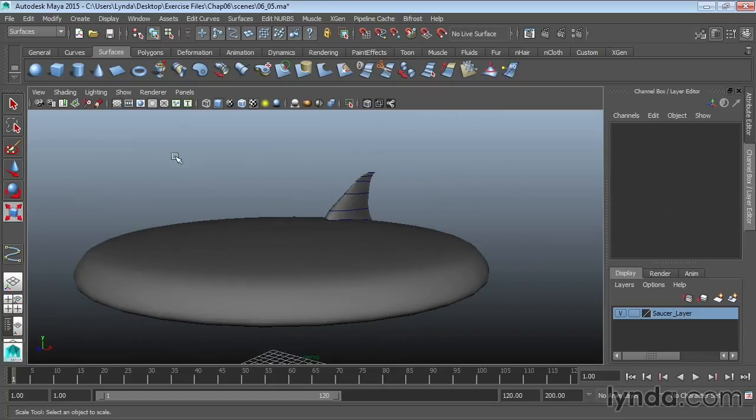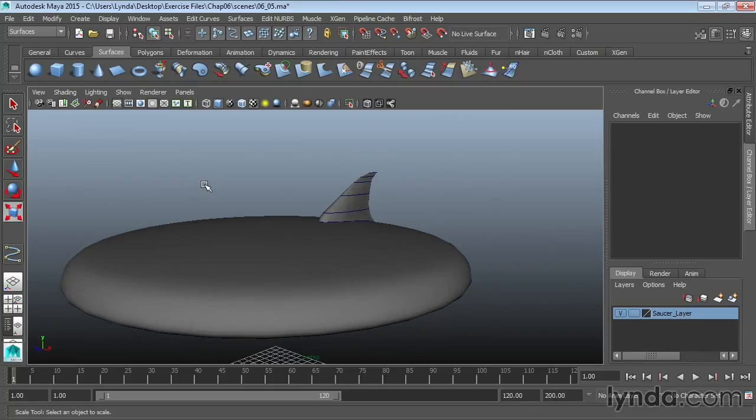So those are some of the basics of how to loft. And again, loft is basically just selecting the curves in order and then lofting between them.